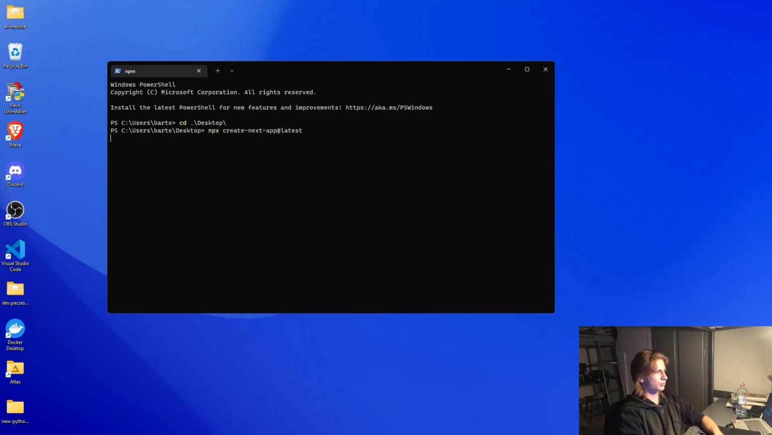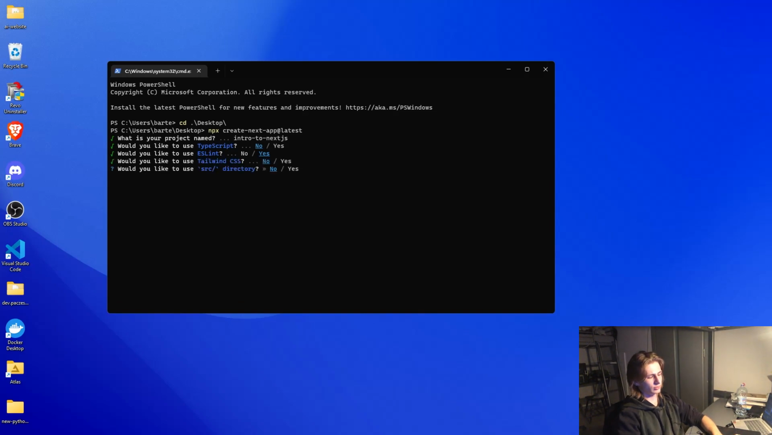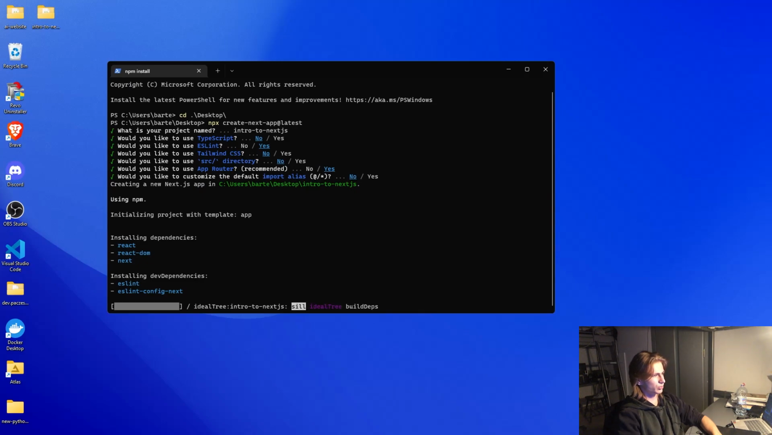It will of course ask you some questions about the solutions that you want to use while generating the app. So first of all, we need a name for our application, so I will go with intro to Next.js. Then it asks us if we want to use TypeScript. We will say no for starters, and ESLint yes of course. No Tailwind, we will be using the basic CSS for this one. I just wanted to make it as beginner friendly as I can. We don't need the src directory, we want to use the app router, and we don't want to change the import alias.